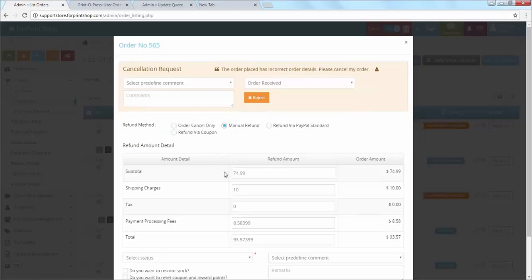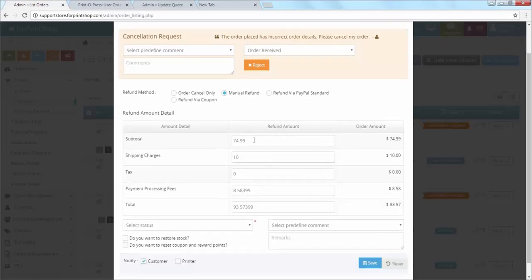Let's say this payment was made by a particular payment gateway, but this particular order will be refunded manually. So I can have those options and I can put down some amount detail as well. Let's say I want to refund the main total or shipping details or whatever I want to put down, I can put it down from here.